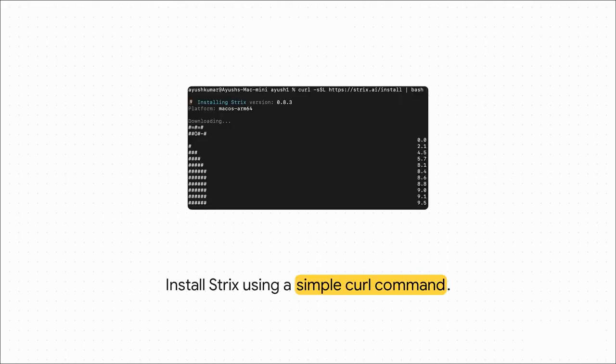From there, installation is an absolute breeze. Just drop a quick curl command into the terminal. Specifically, curl -sSL strix.ai/install, pipe to bash. You'll see Strix downloading and installing locally in a matter of seconds.